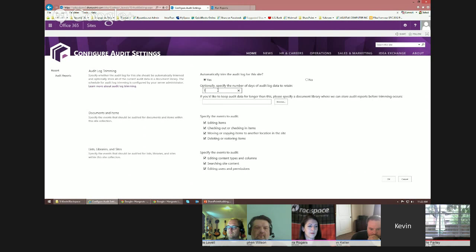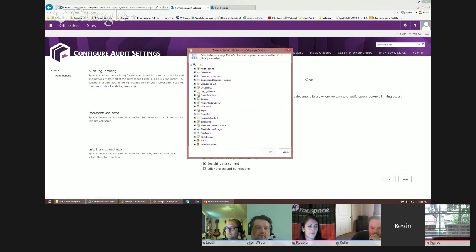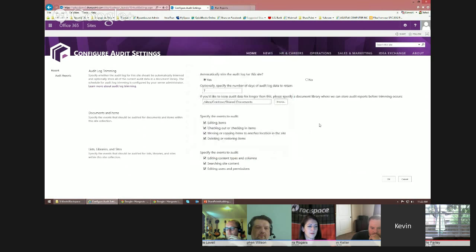So this would basically mean that with this setting, every 7 days we would get a log stored in a particular location. Let's say we wanted to store it in our shared documents folder. So every 7 days there would be a report there written for whatever is present before the trimming occurs. So this would be a good way to get an automatically updated report every 7 days, or every 14 days or whatever.